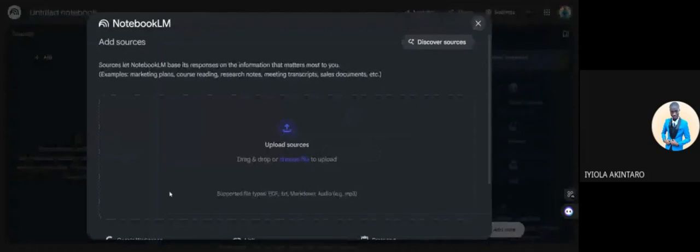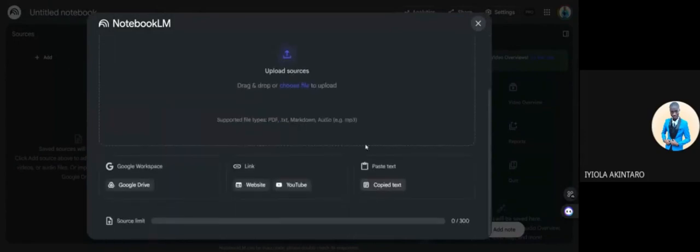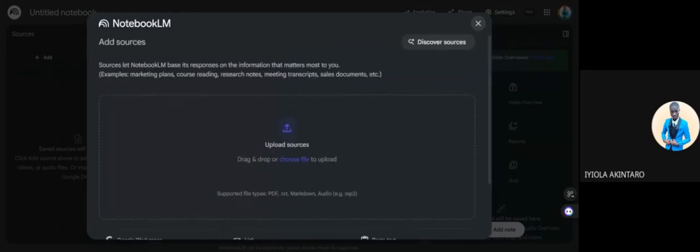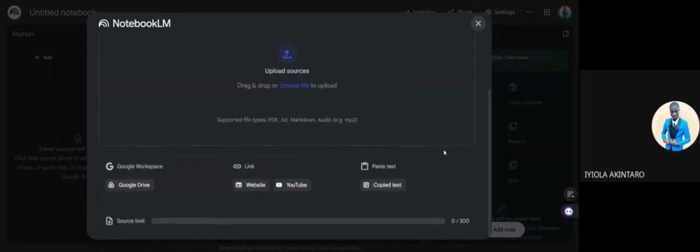When you do that, you will have to add your sources. What makes Notebook LM different from Gemini is that Notebook LM is primarily for you to get responses from sources. So you can gather different sources like textbooks, links, videos, and copied text, bring all of them together into Notebook LM, and begin to get insights from those resources.